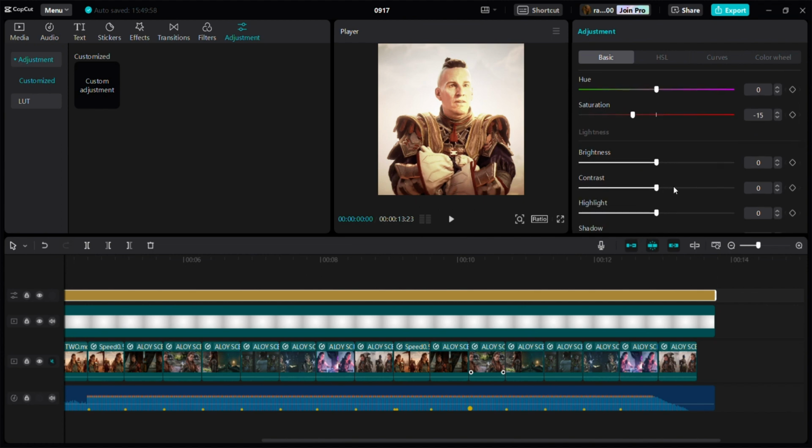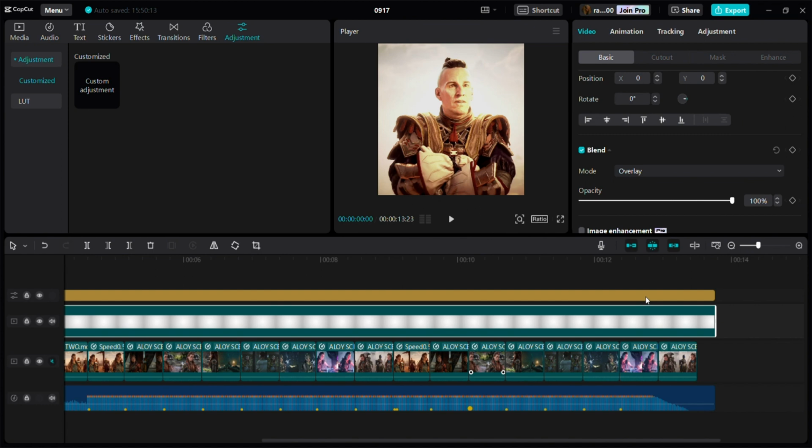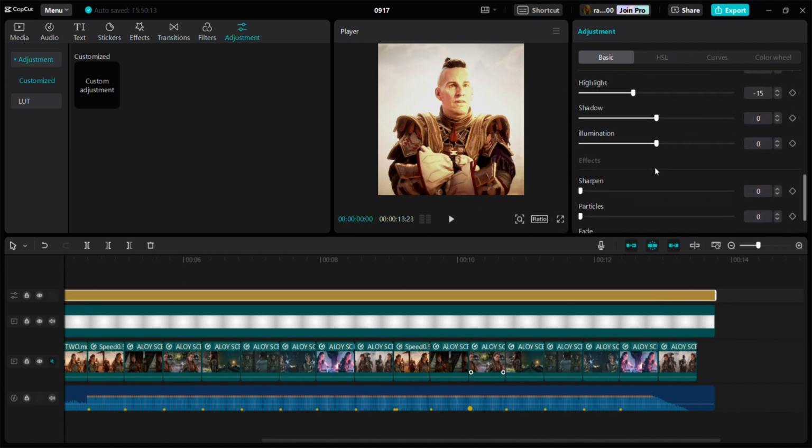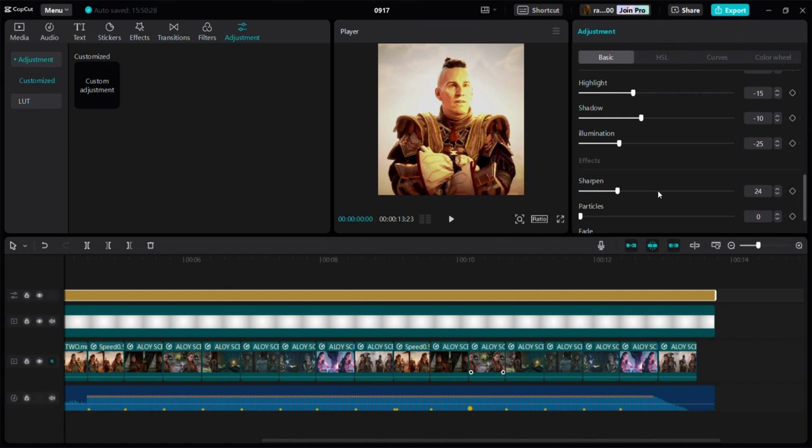Then we go to contrast. I usually tend to put it more and then put less on the highlight because we already have so much brightness on the clips because of the overlay. And then we go to the shadow. I tend to do this less as well, giving it more shadows. And then also illumination, I go as far as I can. And then go sharpen, literally 100%, because it makes more detail, I guess.